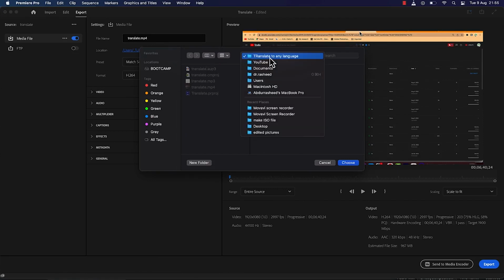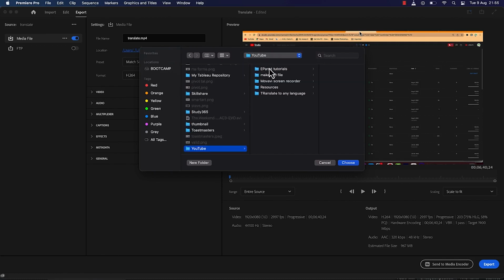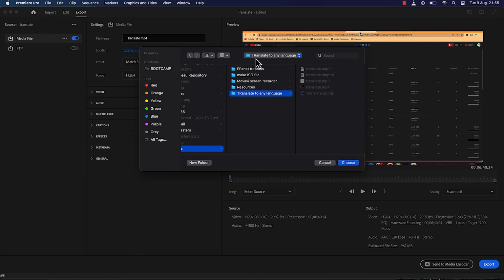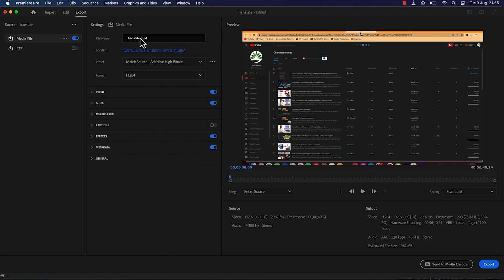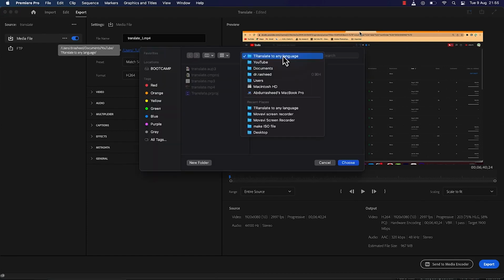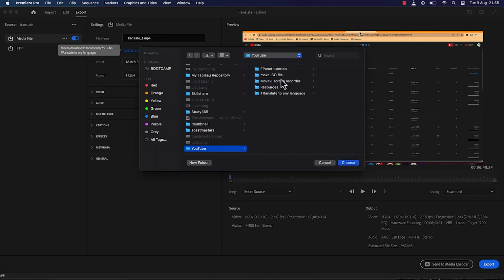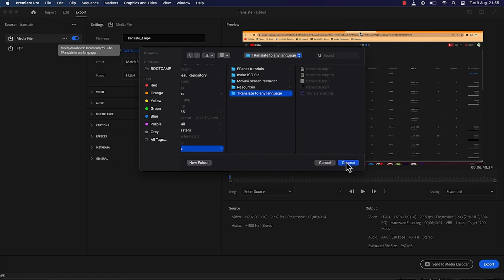And this time around, I'm going to export it in my YouTube file, and it's going to be this translate file, and I'm going to leave it with this name. I choose this location. Okay, I'm going to replace and override, or let me just make it translate 1 because I have a copy of it in the same folder. So I make it translate 1, and I specify location is going to be in this same location, okay, YouTube, and it's going to be on this translate language, and select it.